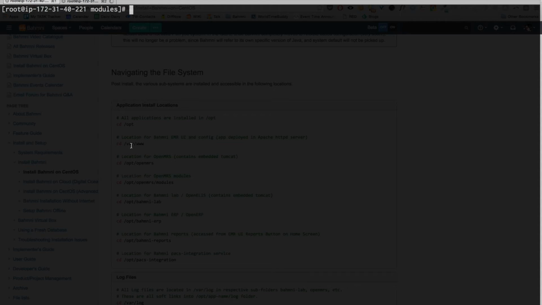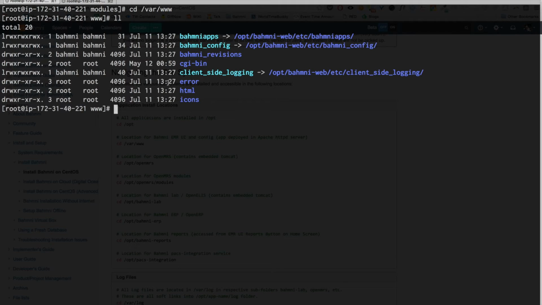Also, the EMR web app is running in Apache HTTPD. So Apache HTTPD home is cd /var/www. So here if you see bahmni_config, this is where all the configuration for the default config is that we discussed earlier. This will most likely point to a different config if you are running a different set of config files to change the look and feel of the UI. And this is the UI code. So bahmniapps is the code and bahmni_config is the config. They're all pointing to their individual Bahmni web folders.